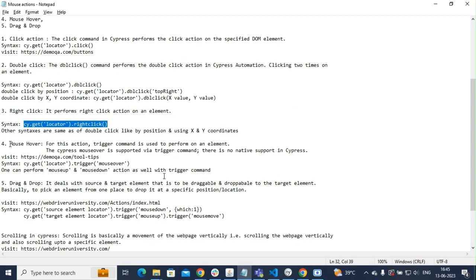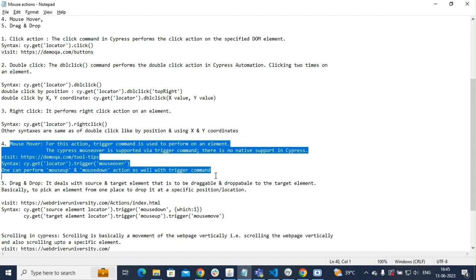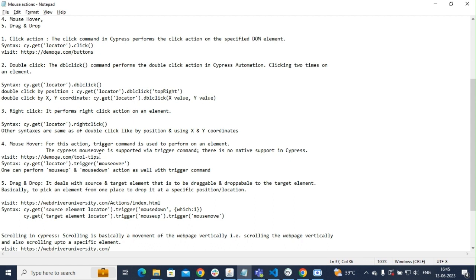So what we have to do now is perform the mouse hovering command of mouse actions on a particular element. Basically talking about the mouse hover, for this the trigger command is used. Cypress mouse over is supported via the trigger command. There is no native support in Cypress. So basically we just point out the particular element.